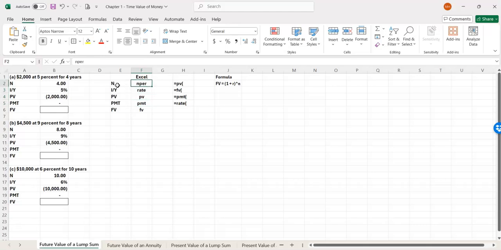So right now we're talking about future value of a lump sum. The future value is just equal to 1 plus the rate to the nth power. So this would be, I need to add present value. So present value times 1 plus the rate.